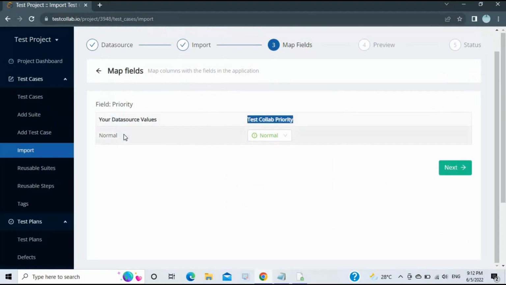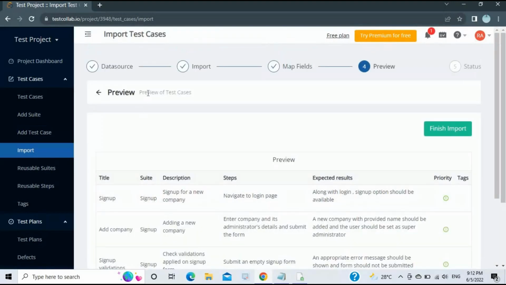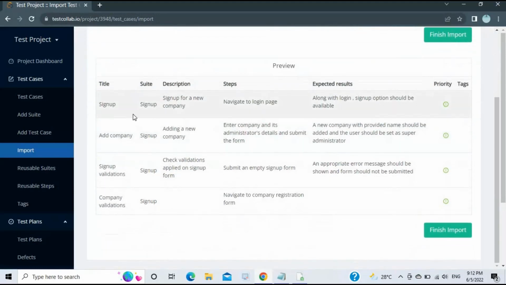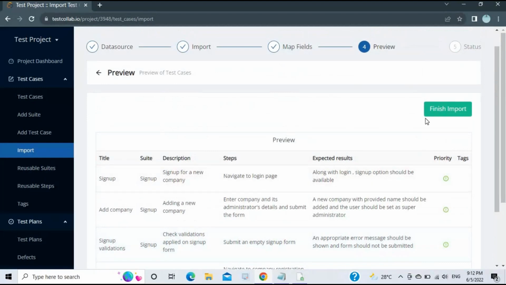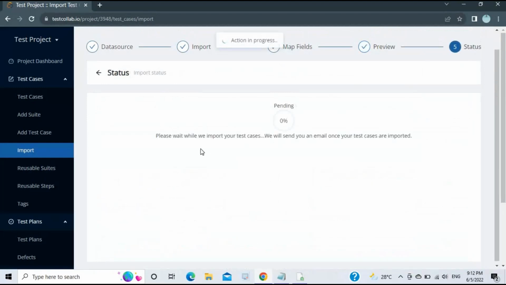Testcollab priority normal. So this is a priority field that you want to set. I will take it as normal. Click on next. So it has shown you the preview of the test cases, how it will look like. So 1 2 3 4 cases I can see out here, and I will click on finish import. So please wait while we import your test cases. We will send you an email once your test cases are imported.